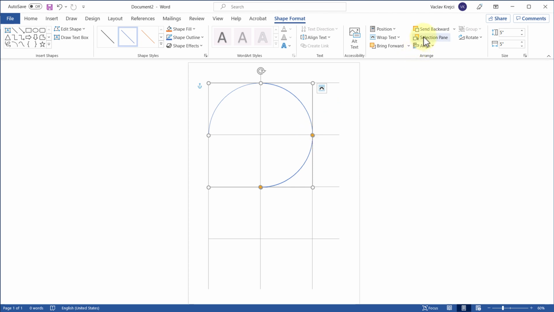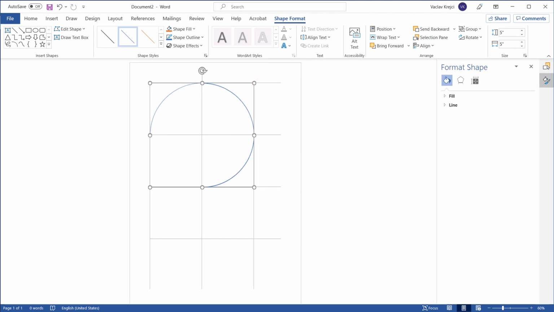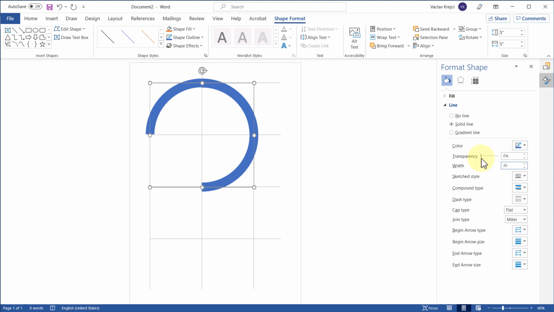I will show the selection pane and select everything. Right click and select format object, and inside the line menu let's just increase the size of the line, so the width should jump from 0.5 to maybe 30 points. And inside the cap type I will just change this to round, just so those ends are rounded nicely.